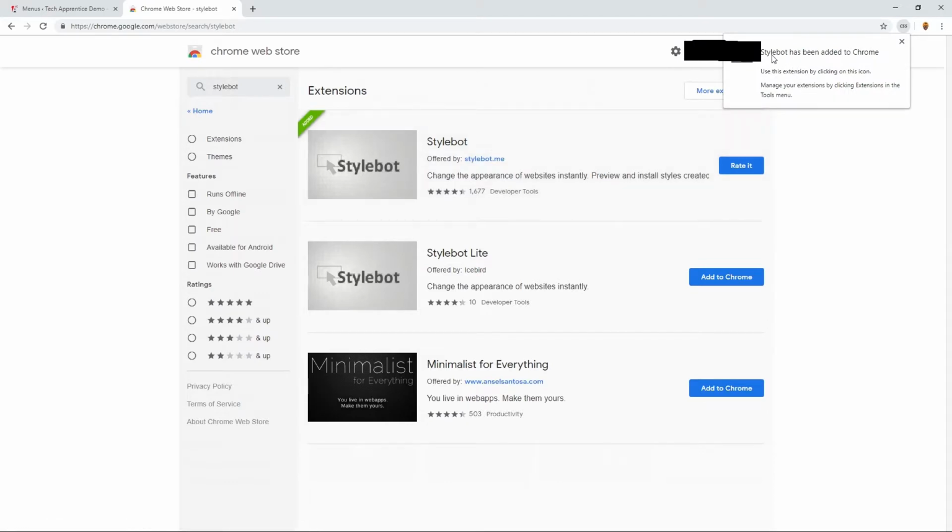Okay, we get a notification up here: Stylebot has been added to Chrome. You'll see up here in the corner, CSS shows up. Just click on this close button there. So now we've got Stylebot on our Google Chrome as an extension.